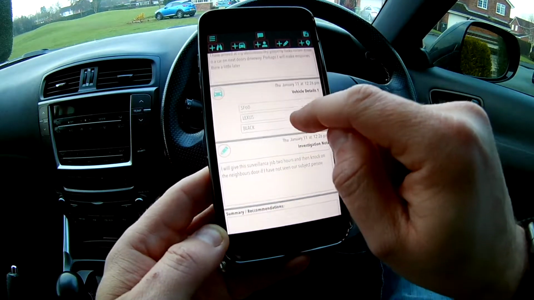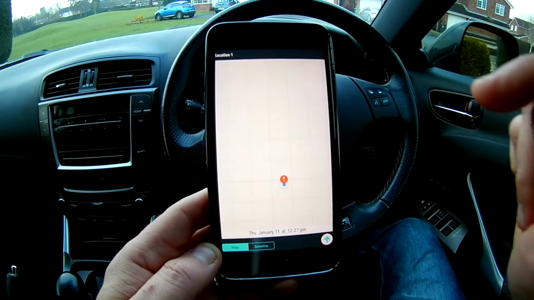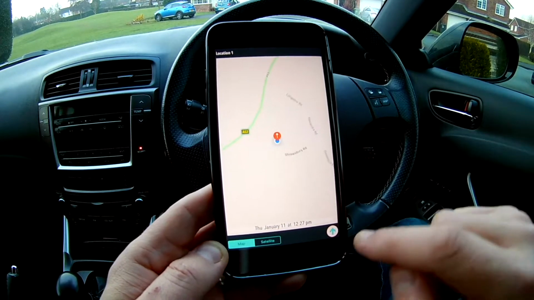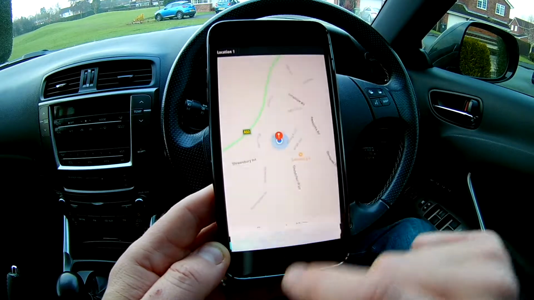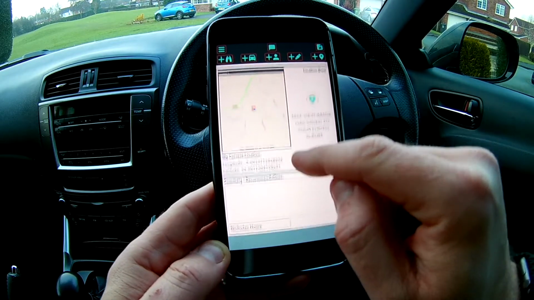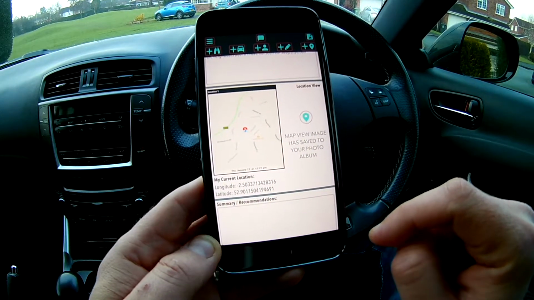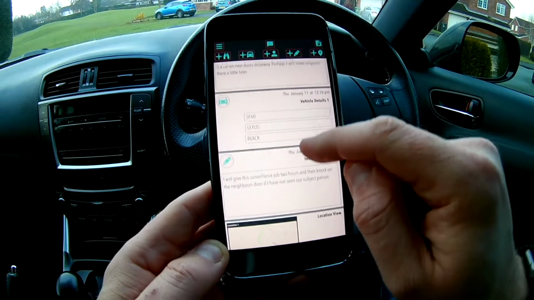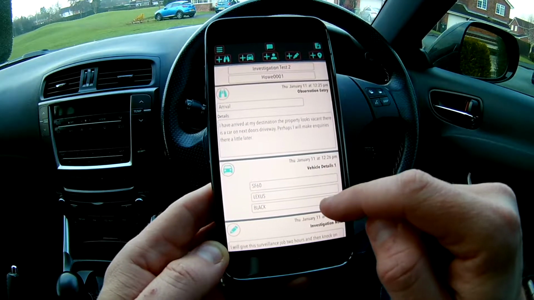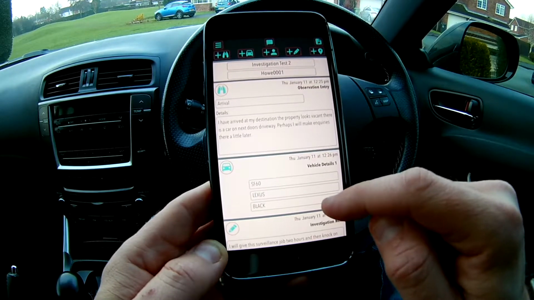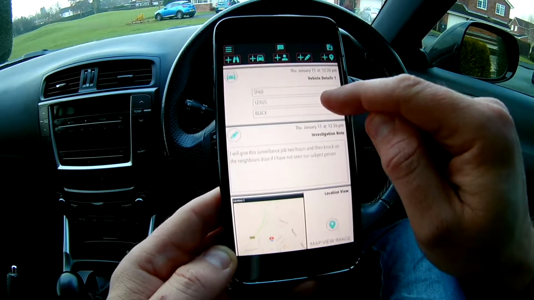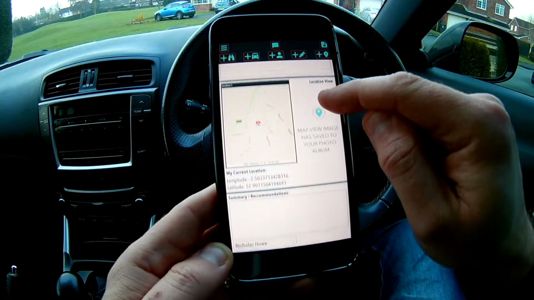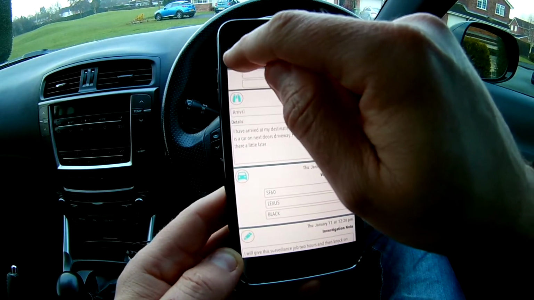And that's recorded. Let's put in a location. Okay, so that's just dropped in my current location. As you can see, what I'm trying to get across here is it is building up a timeline, which is very important in our job. Let's add an observation.